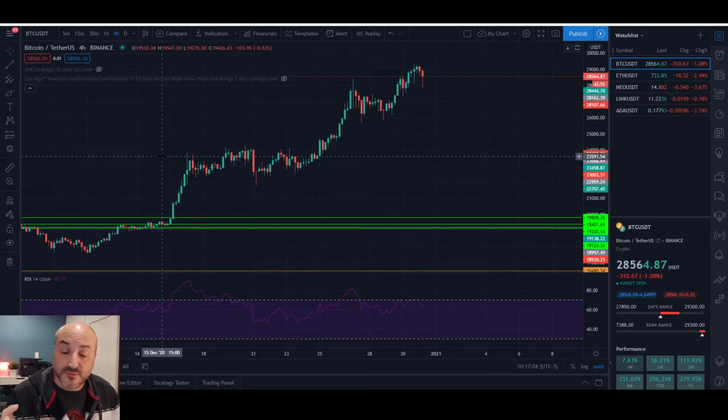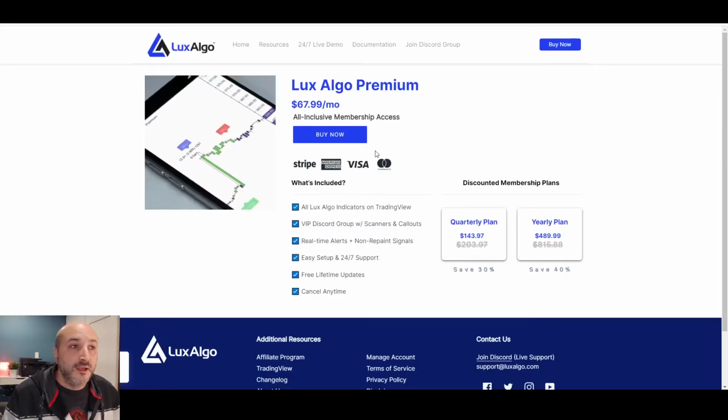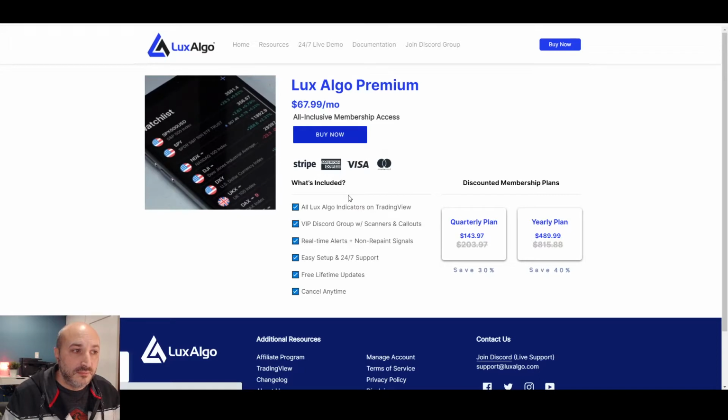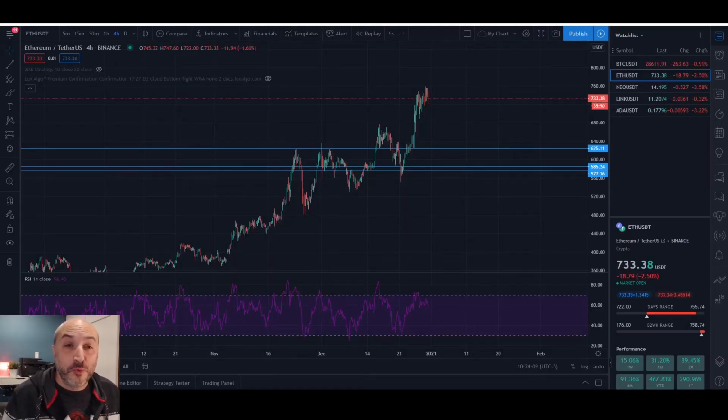Make sure you remember your login name when you create your account, because when you create your account with LuxAlgo and click on, let's say, Buy Now, it will ask you for your TradingView username. So make sure you put your username here, because they will link the LuxAlgo tool to your account in TradingView.